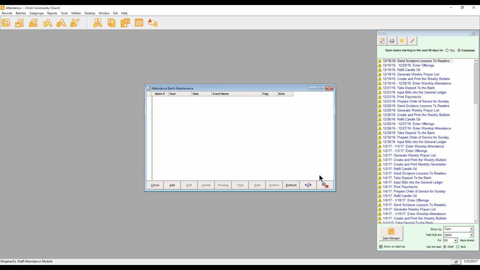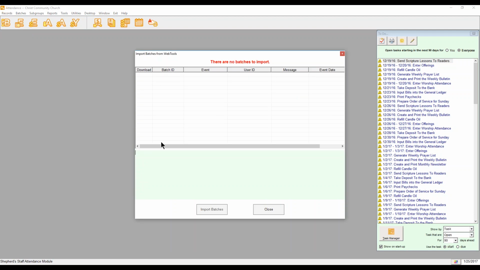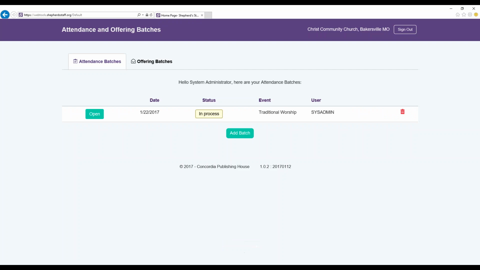And from here, you'll notice we have a new icon at the lower right-hand side. That icon says Import Batches from WebTools. If I click on that link, it's going to pull up all the batches that can be downloaded. You'll notice there aren't any in here right now. That's because, let me go back to the web, our batch says it's in process. When we're ready to pass that batch down to Shepherd staff, we'll click in process, and the button will change from in process to ready.